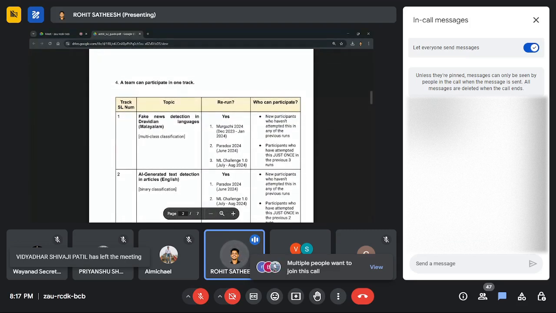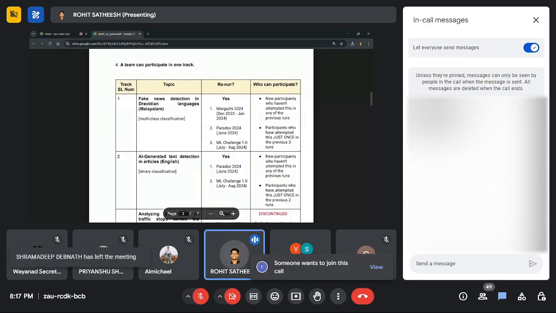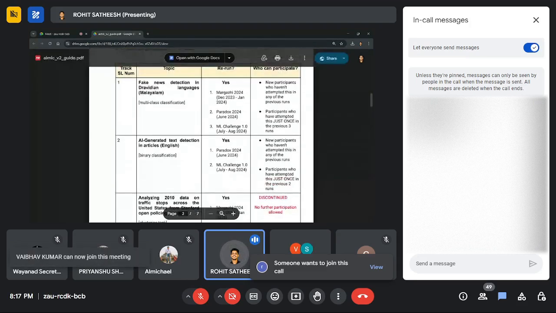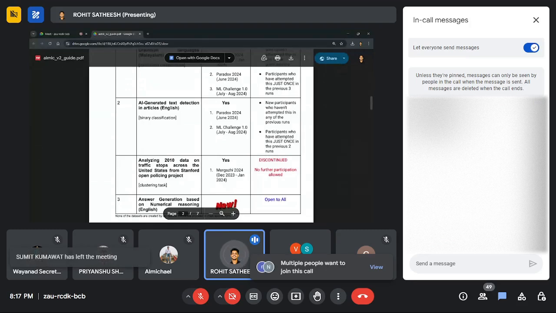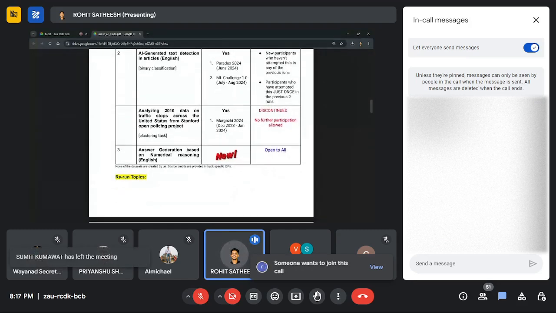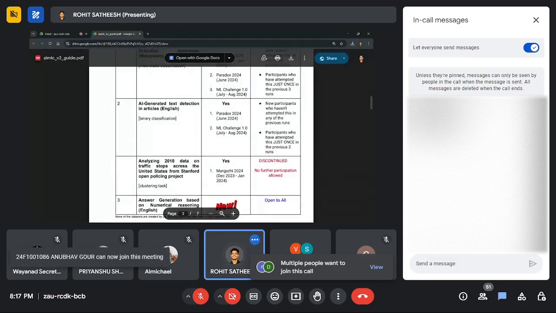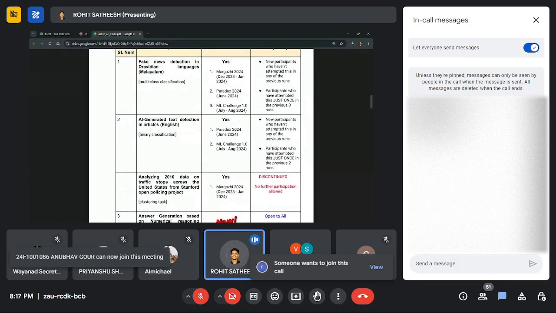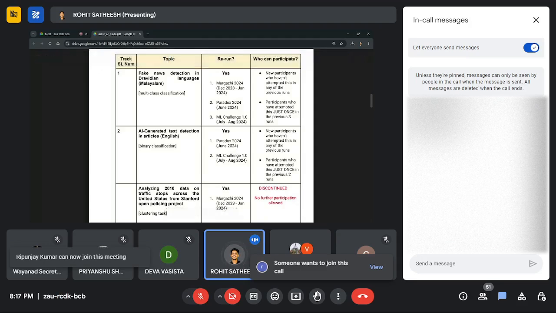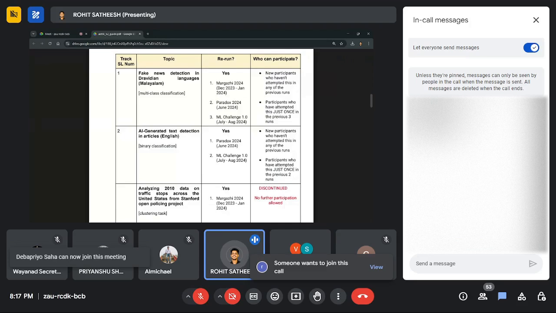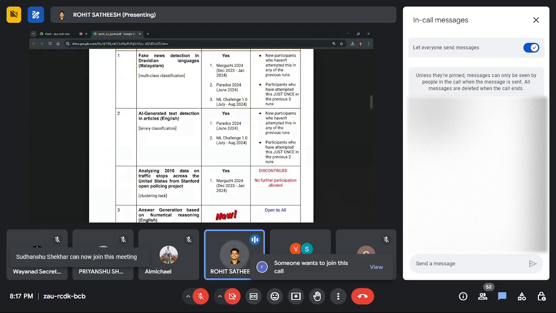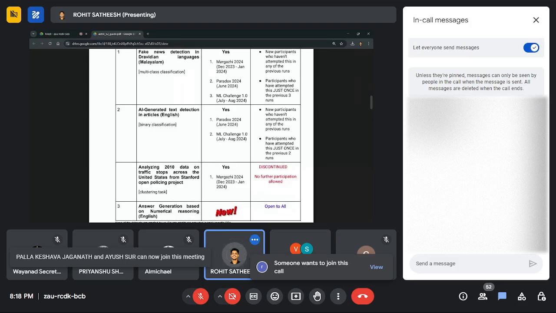So moving on to the tracks that we have this time, we are really happy to inform you that we have 3 different tracks. The fake news detection in Dravidian languages, Malayalam, and AI generated text detection in articles. These two have been run a couple of times now. And we have a new track for you that is AI generation based on numerical reasoning. I'll go through what each of these tracks are in a minute. But before that, I have to remind you to go through the modalities that have been mentioned in this column once. If you have taken part in the ML challenge once before, or if this is your first time, you can take any of the 3 tracks. It's fine, it's open to you, there's no problem.